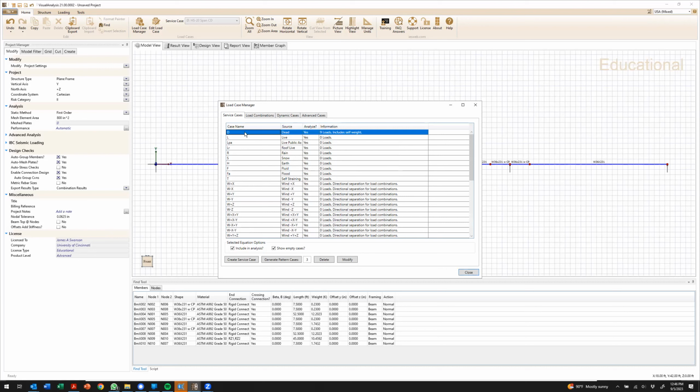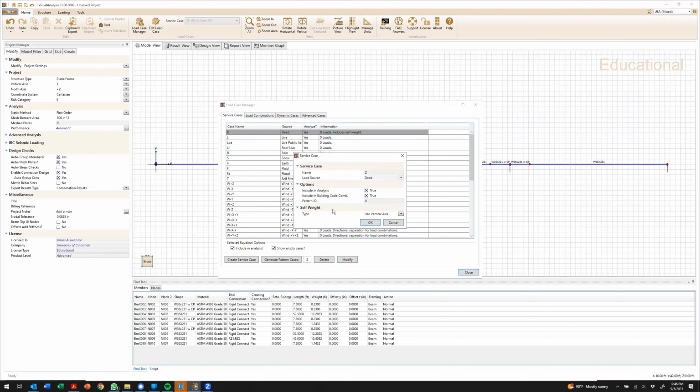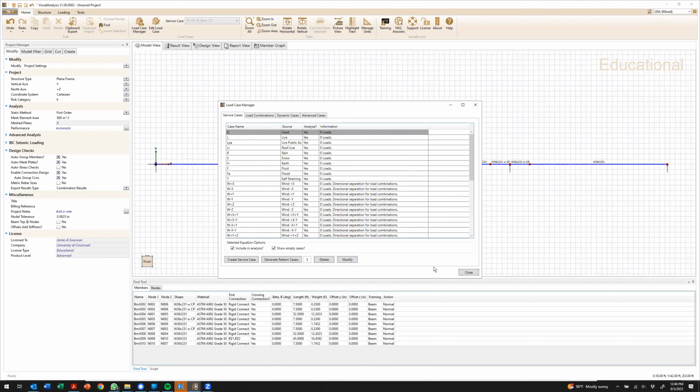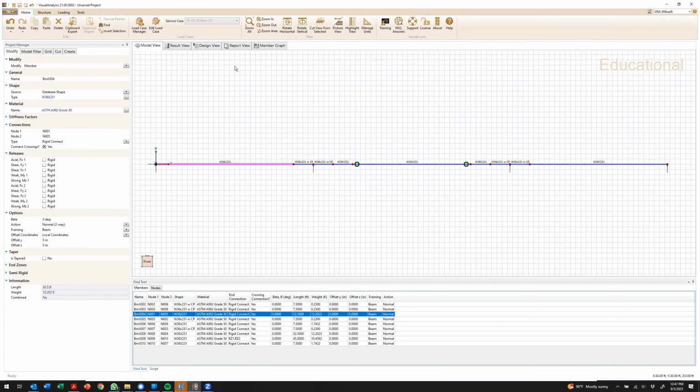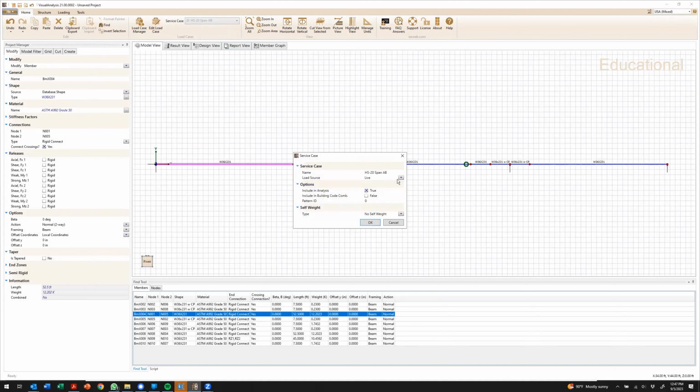Let's go ahead and check this dead load. I can either double click on it or I can click on the modify button here. And when I did that, I didn't disable the automatic self-weight. So I want to change that so there's no automatic self-weight included. And so that goes away like that. All right, now let's go ahead and put point loads on here. I want this to be the HS20 applied to span AB. So I select that as my load case, and then I can go ahead and add the load.